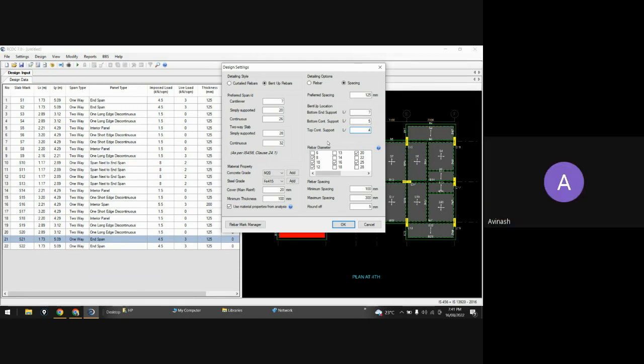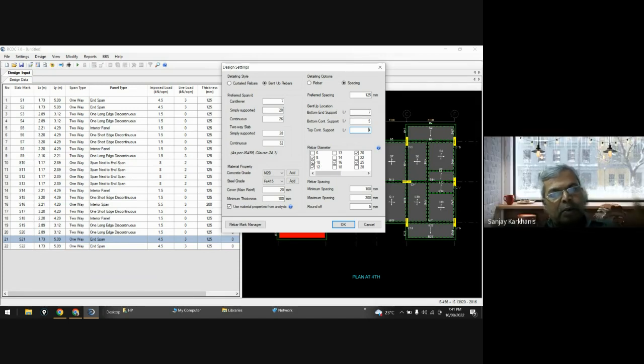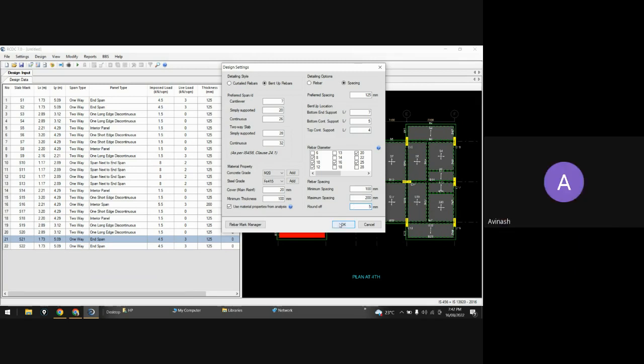Clear? Clear, sir. Then rebar diameter, whether 8, 10, 12. These are the available diameters, and you can see rebar spacing. Minimum: again, you will have to see the clause regarding minimum, or by thumb rule 100 is the minimum, and for maximum you are not interested in going beyond 200. So you can specify 200 and round up by 5 mm. Okay? Yes, sir. And then click OK.